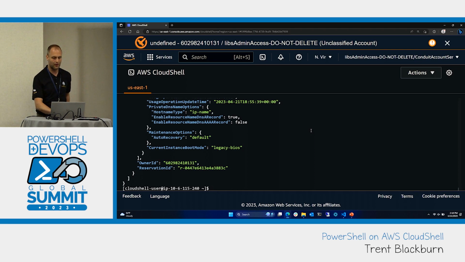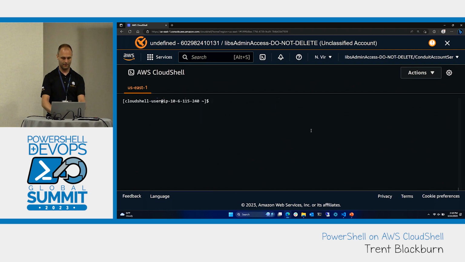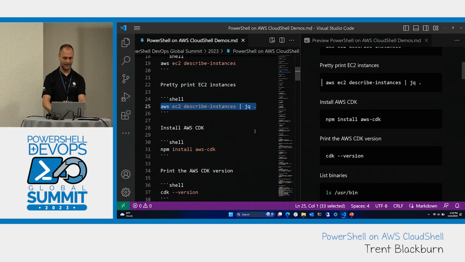Won't get into that tool in too much detail, but it's really helpful to have it built in for anything JSON related. So that's really nice to have. So let's go to our next.